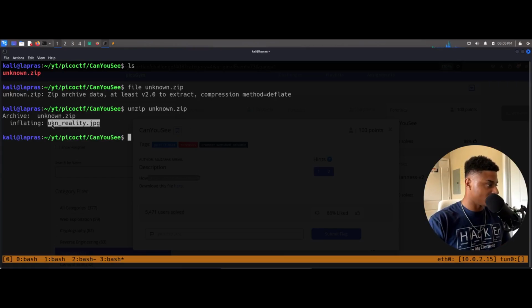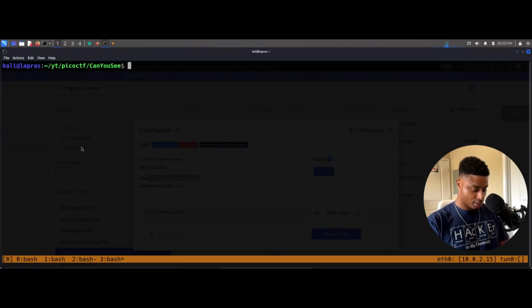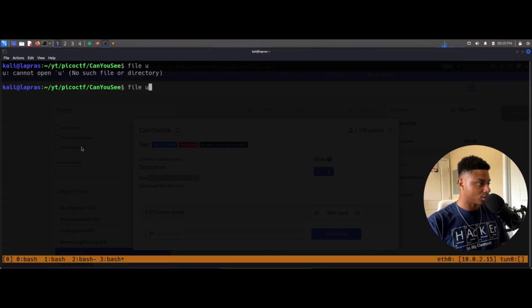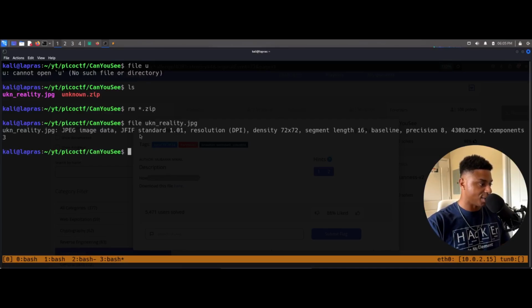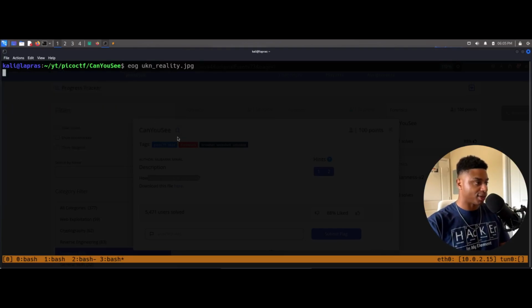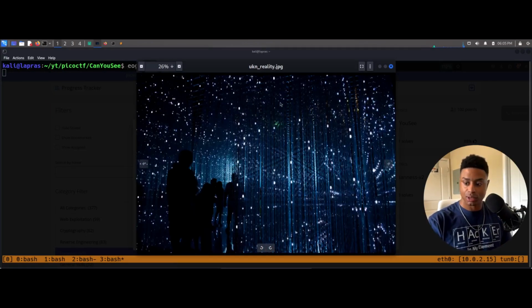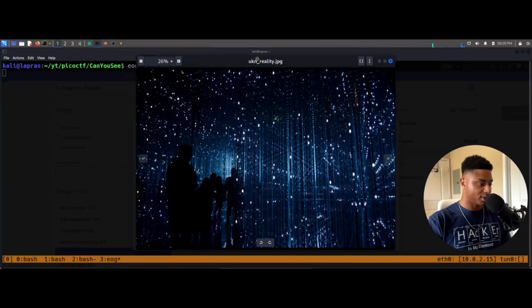Interesting. Unknown reality. File. What's going on? Remove that zip, we don't need it. File. So it is a JPEG this time. Okay, can we just open that up with Eye of Gnome? So we do see it is just a picture.